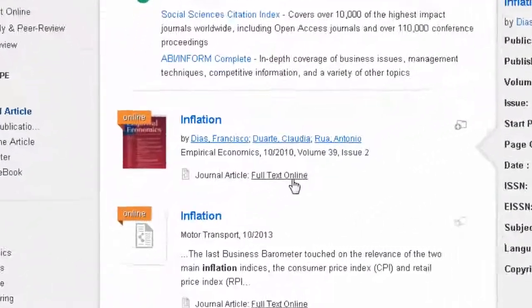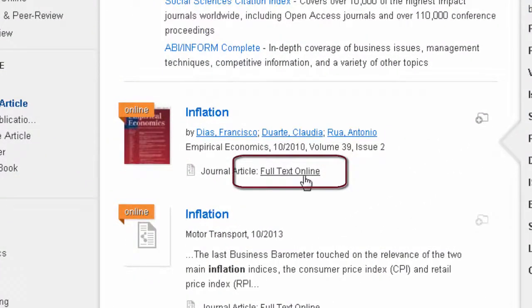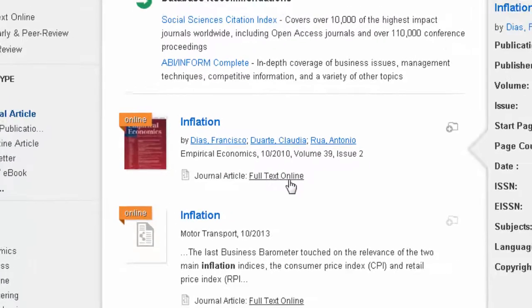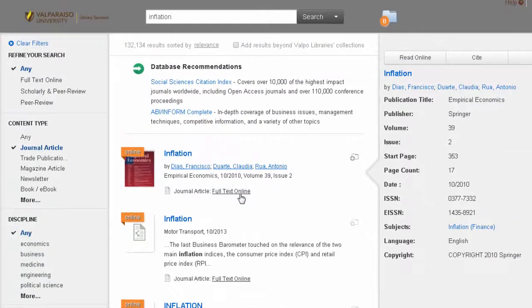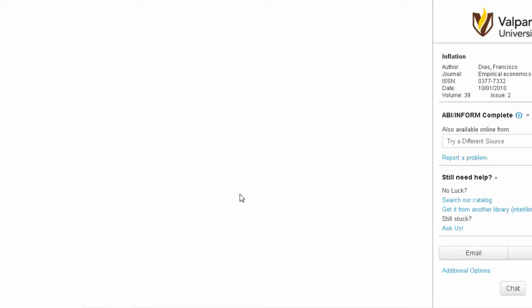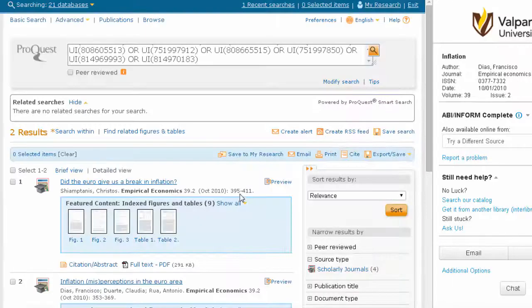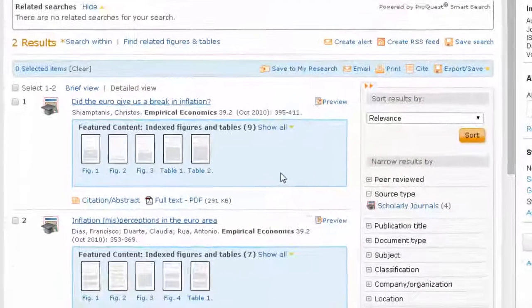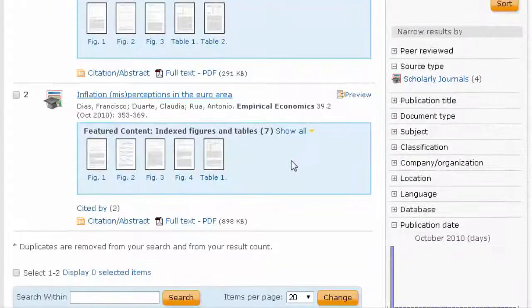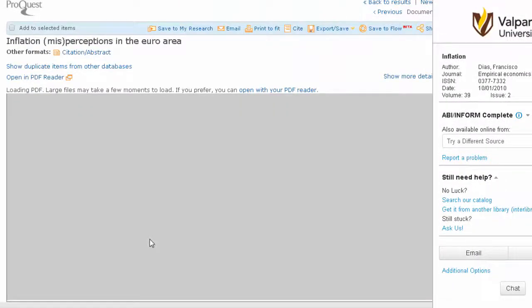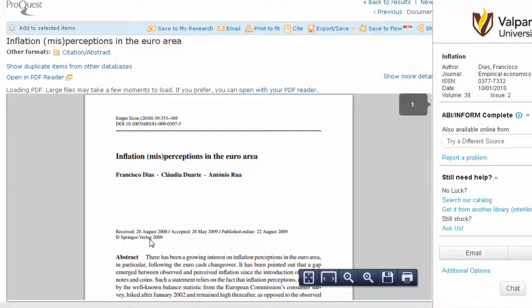To access the article, click the Full Text Online link below the result. If Valparaiso has access to this journal in electronic format, you should be taken to the article. This is true of electronic sources, including ebooks. This process is not always perfect. In this case, you still need to take the extra step of clicking on the full text link again within the subject database. In other instances, you will be connected directly to the full text.